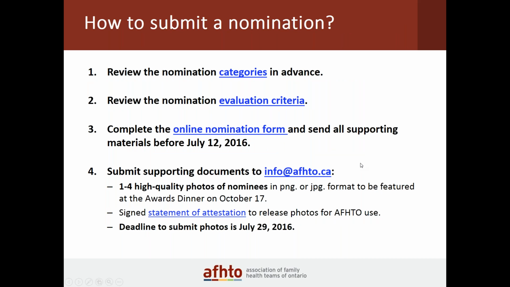So now to dive into the detail of the nomination form. There's how do you submit, and I've summarized it into 4 sections. One is to really look at your category, review the nomination category to see where your nominee fits. Second is to review our evaluation criteria, and I will be going through both of those in detail. Complete the online nomination form and submit all supporting documents by July 12th.